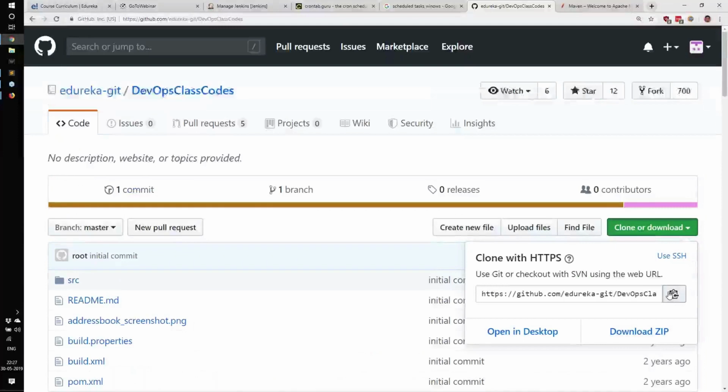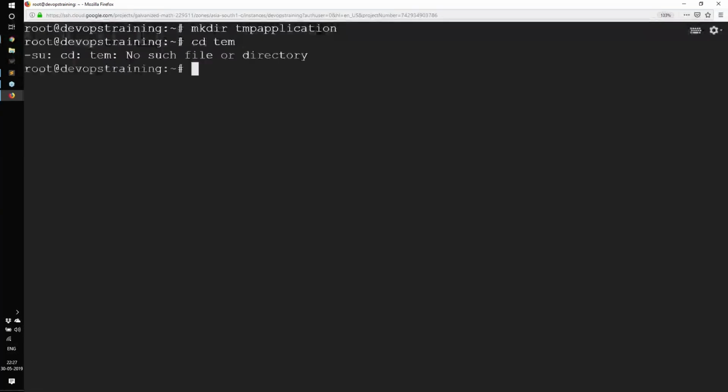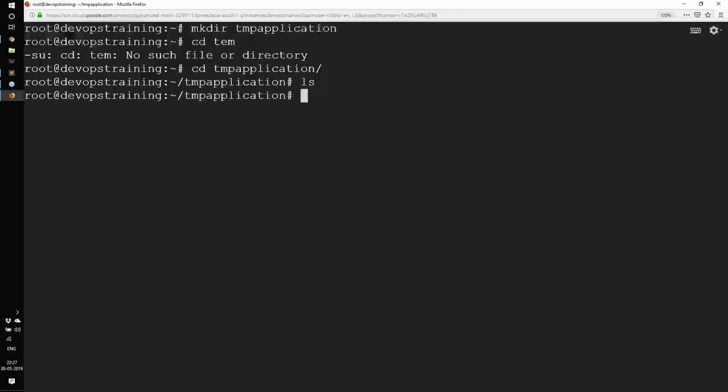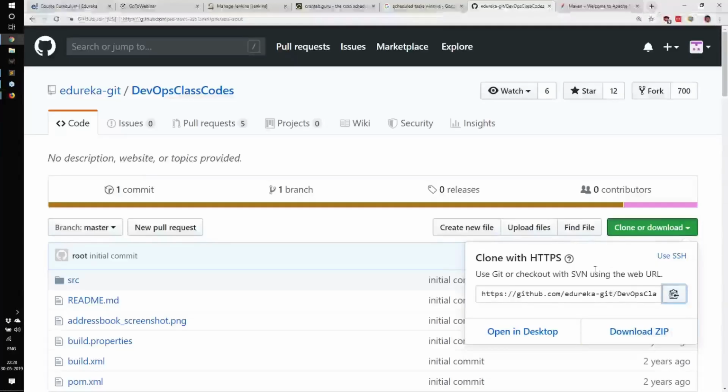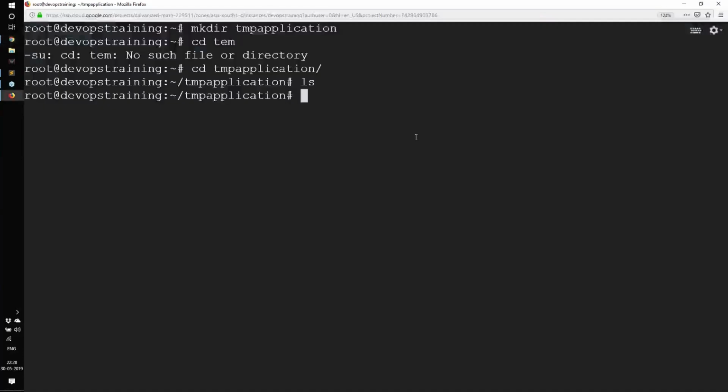We'll just see what it looks like to compile a Java application manually. So I'll copy this code to my server. I'll create a directory called temp application. I'll go to that directory. Oops, temp application. Now, can anybody tell me how I would copy this code to my server? This is about Git. We talked about Git yesterday. How would I copy this code to this directory?